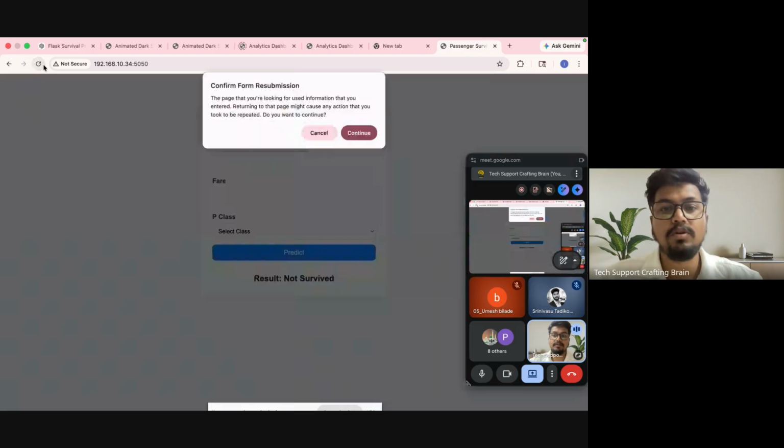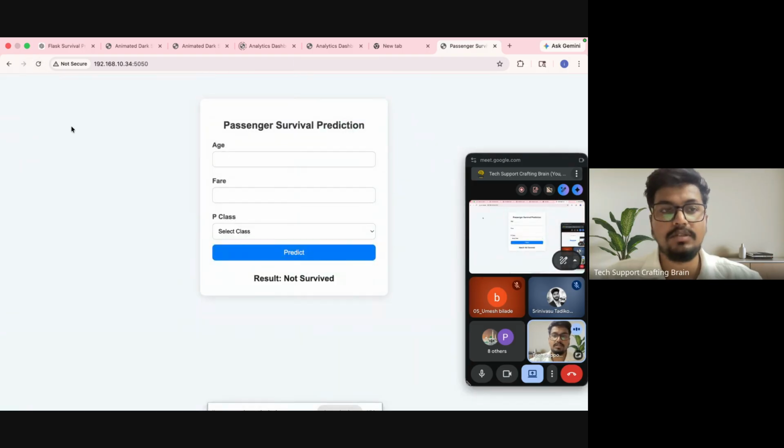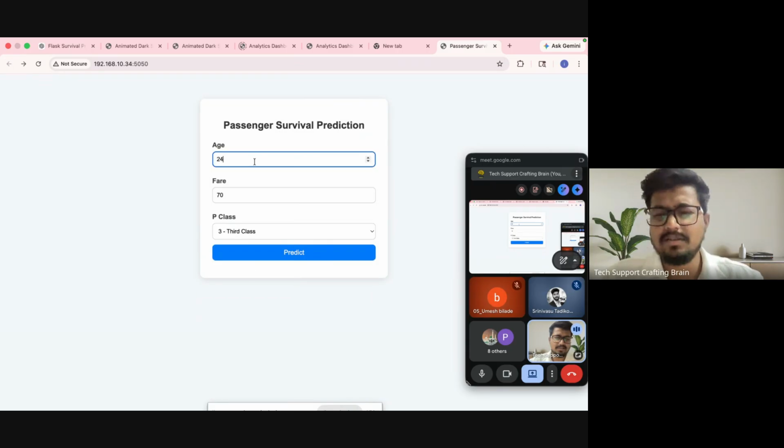Let me just refresh it, because two times I guess it would not take the resubmission. So yeah, it is having some small bugs. That is the front end problem. That is not our machine learning problem. The machine learning model is set, actually.